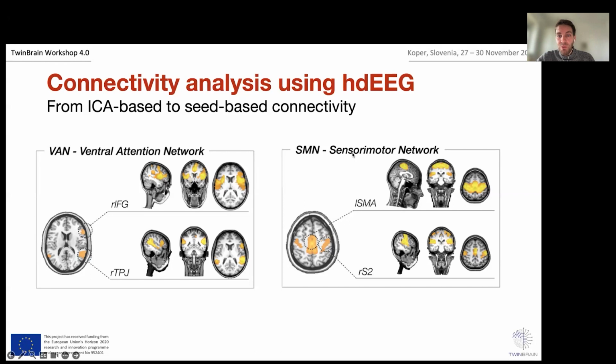Here is another example with a sensory motor network, which might be of interest also considering the mobile application of the latest research campaign. And also in this case, we can see that there is a stronger connection with a certain region.